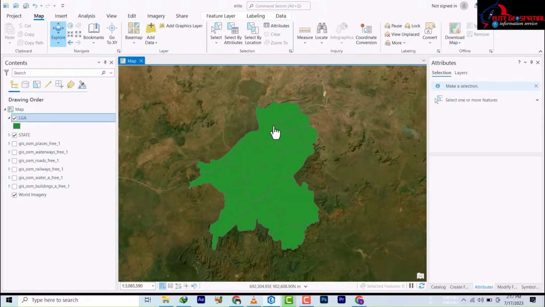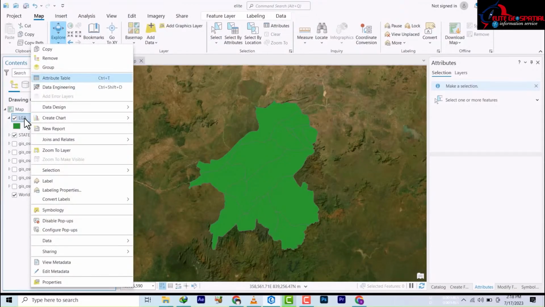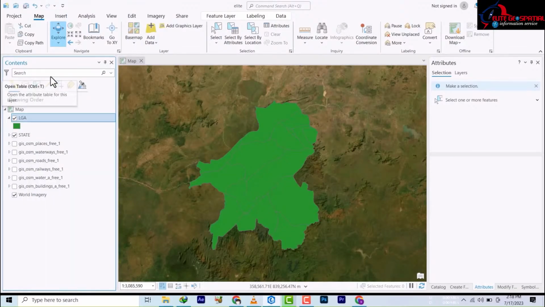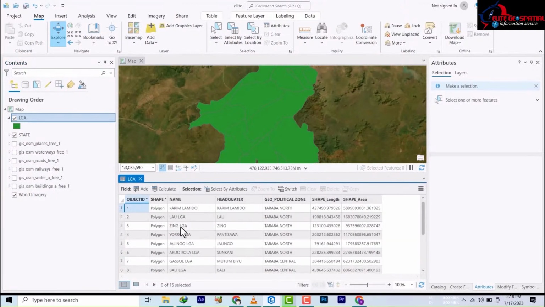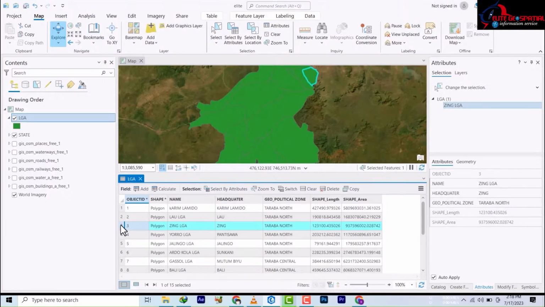To do that, you have to make a selection, and there are varieties of ways you can make a selection in ArcGIS Pro or ArcGIS Desktop. They are basically more of similar things. So as usual, you come to the LGA tab here under the content layer, and then you right click. You go to attribute table, and then on the attribute table you make a selection on whichever local government you want to select and export.